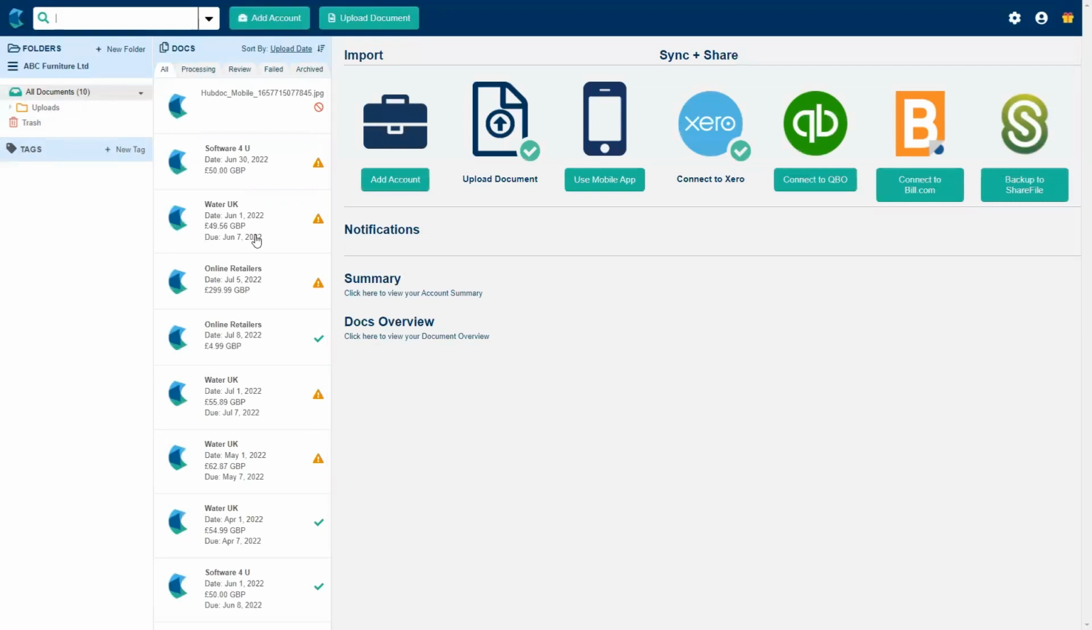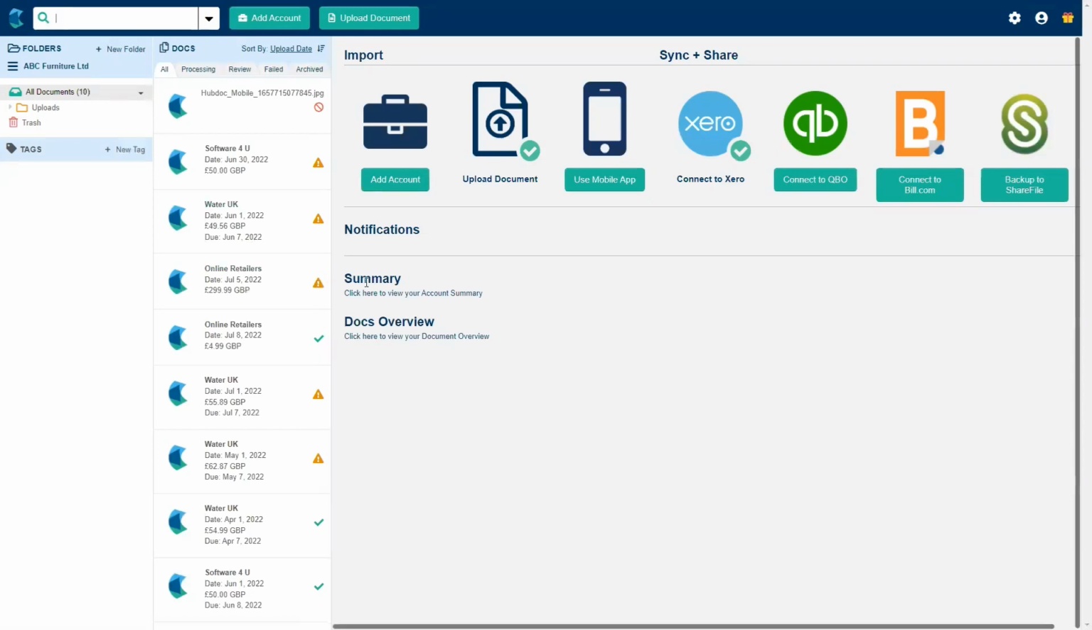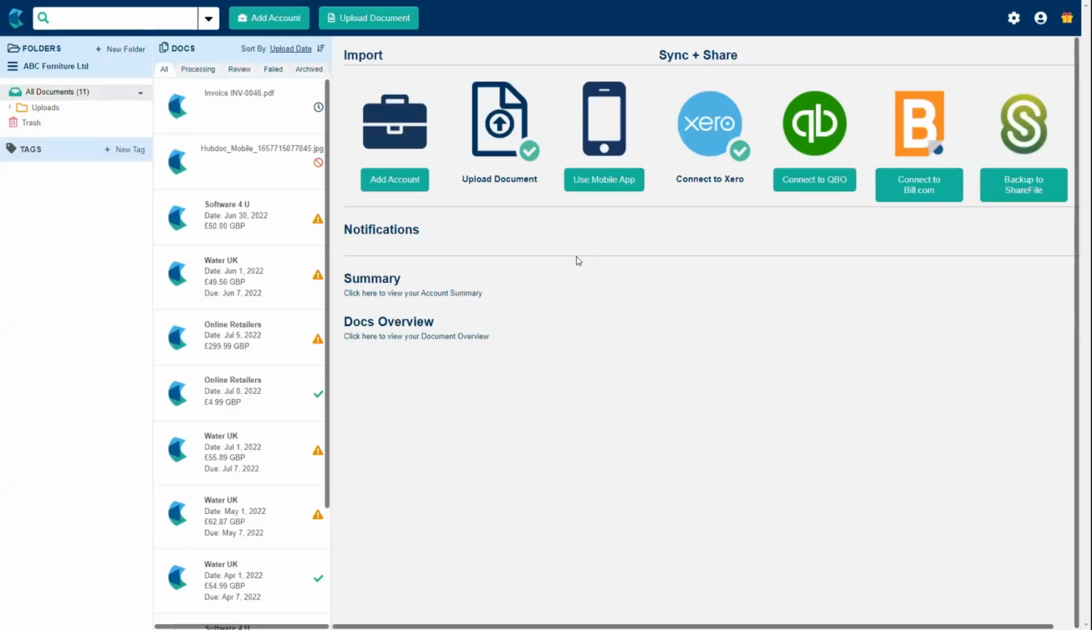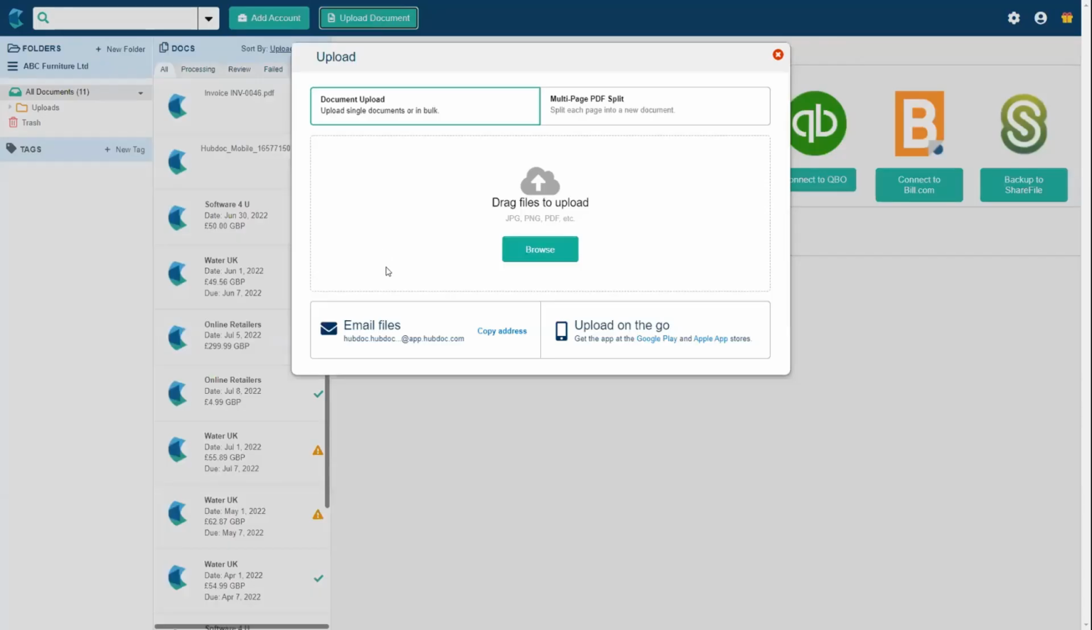So this is the dashboard of your Hubdoc account. The first thing that you're going to want to do is get your documents into the software. There's a couple of ways that you can do this, and the most common way, and the way that you guys will probably be using most, is the email address that's linked to your Hubdoc account. Each Hubdoc account has its own unique email address, and you can access this by clicking on Upload Document from the top. The unique email address is in the bottom left-hand corner here. Click Copy Address.